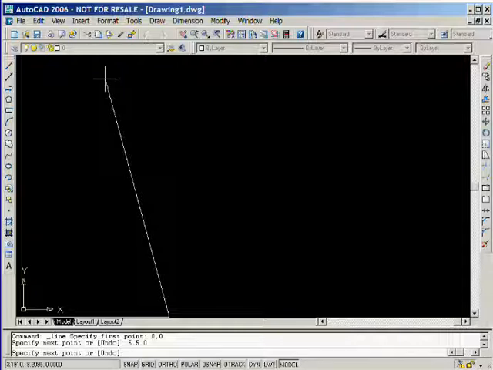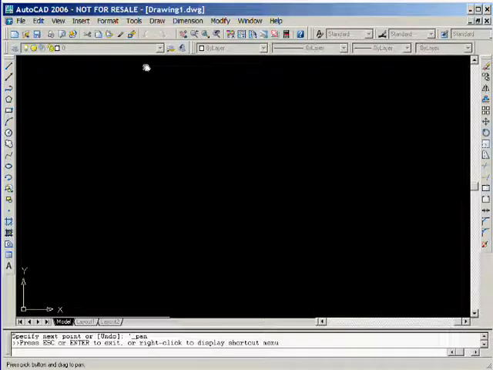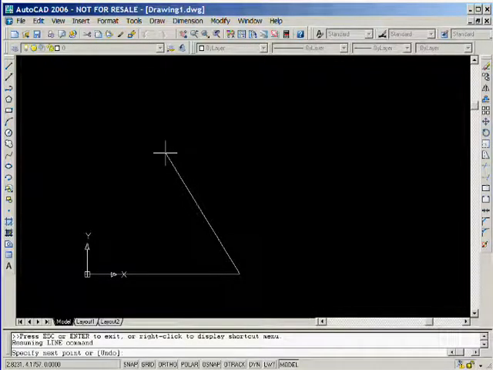In order to improve the display, we'll move this line upward. We'll first click on the pan icon. And now we'll position the cursor in the middle of the drawing window, and then click and hold down the left mouse button while we drag the cursor. After we have positioned the line at its current location, we'll let up on the left mouse button and then press the Escape key to exit the pan option.